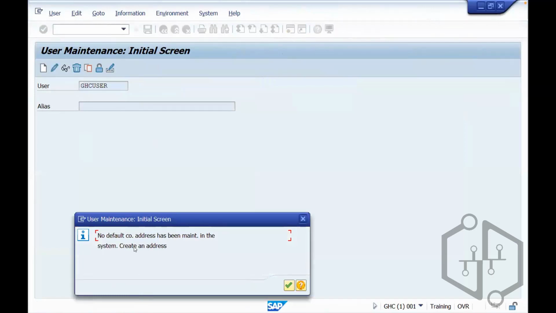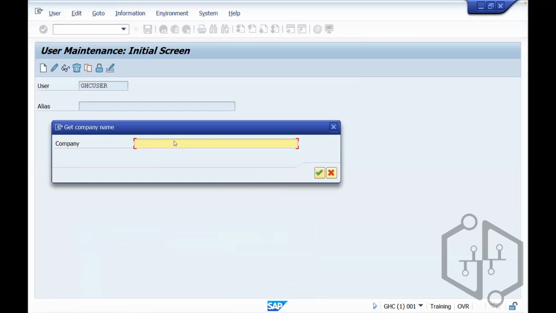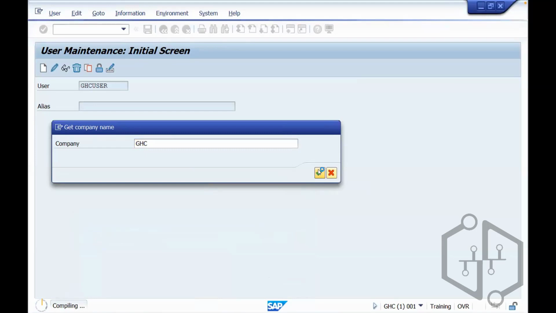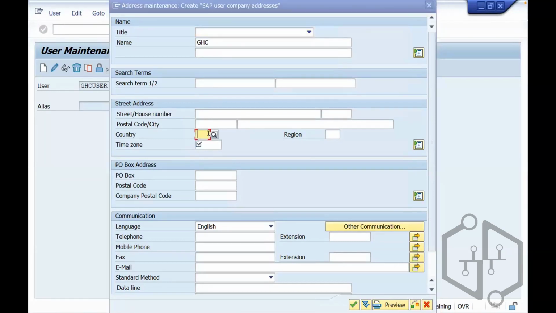It is saying that no default company has been maintained. You have installed the software, but for which company is it working? So I am just going to mention GHC. The company name is GHC, so this software is only for the GHC company. I'm creating a company also. We can set the company name, location, address, and country. Country is Kuwait.